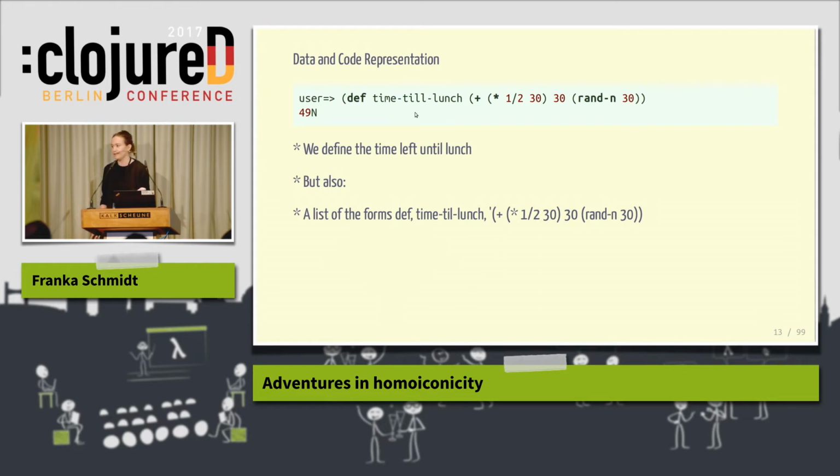Another example, def time-till-lunch. We have about half of this talk left, another talk, and some random time you're going to be standing in the lunch queue. For me, that was 49 minutes, maybe more for you. So we defined a time left until lunch, but we also have a list of the forms def time-until-lunch and this whole mathematical expression where we calculate how long it's going to be.